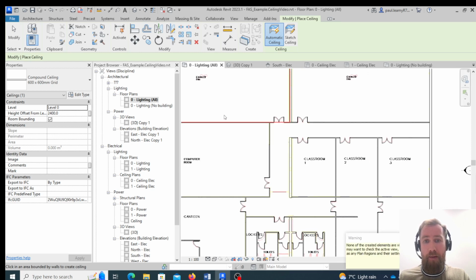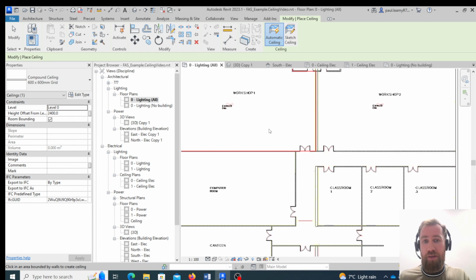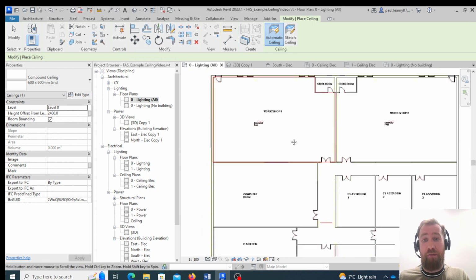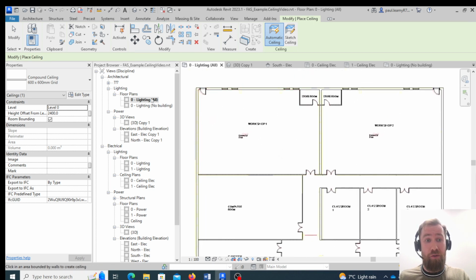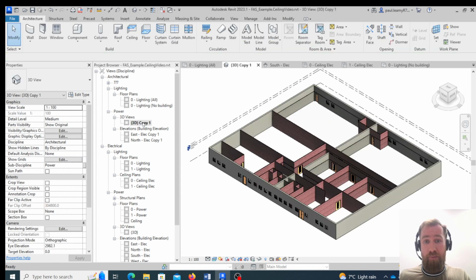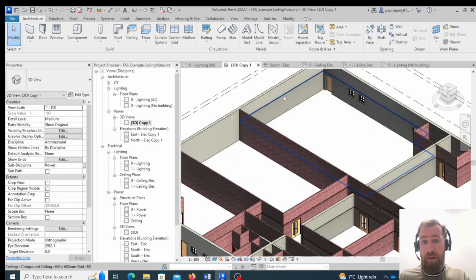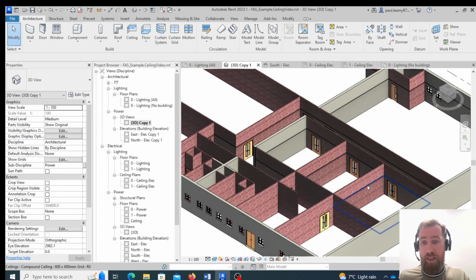Okay. Now you may have heard some errors there, but the errors that come up are basically just saying that we can't view ceilings in this current view, the lighting, floor plan, architectural. That's okay. So what you will see is that in the 3D view, the ceilings have actually been created. So there's ceilings in all of these locations here.